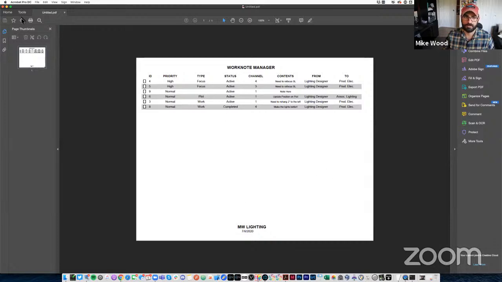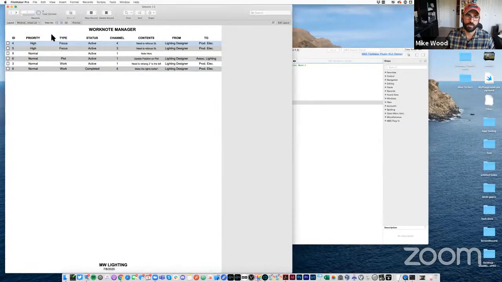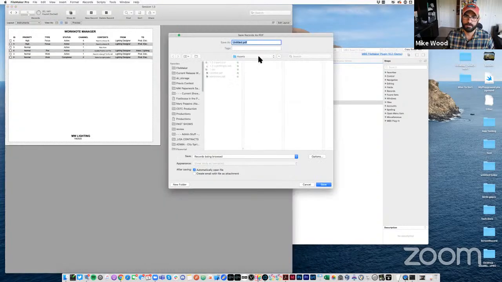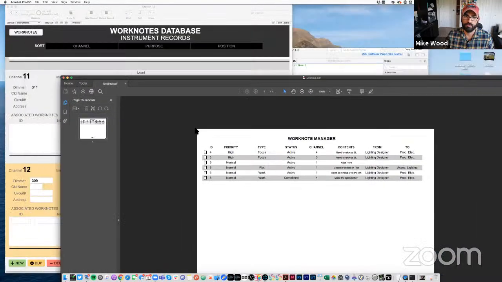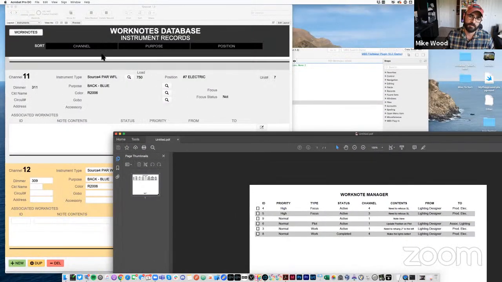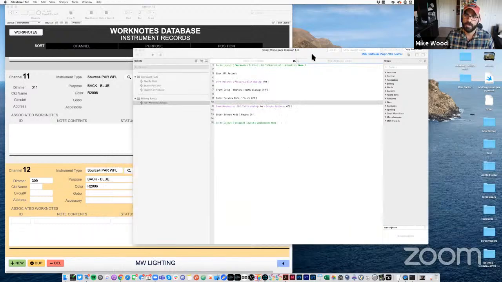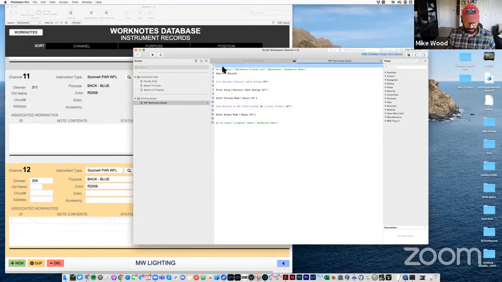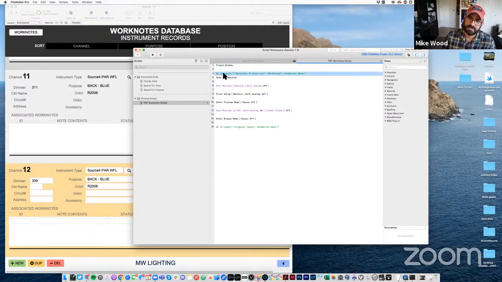Right there, it's given me my worknotes. And then of course it took me to browse mode here because I was on this screen, but let's say I started on my instrument sheet and I click this button, you'll see it all happening in the background. And if I move Acrobat out of the way here, you see it has now dumped me back into wherever I started from. If you don't want to see your windows changing like that, you can add at the very top here a command that says freeze window, and that will prevent some of that stuff from happening.